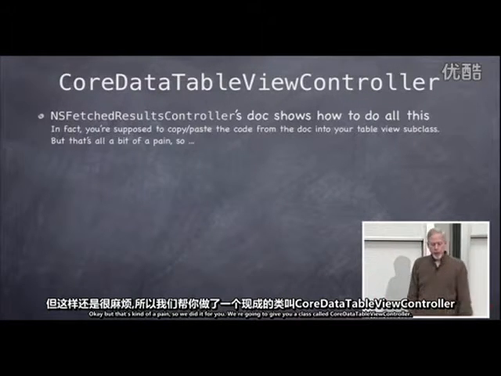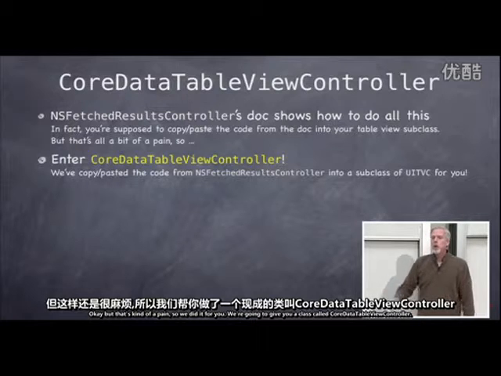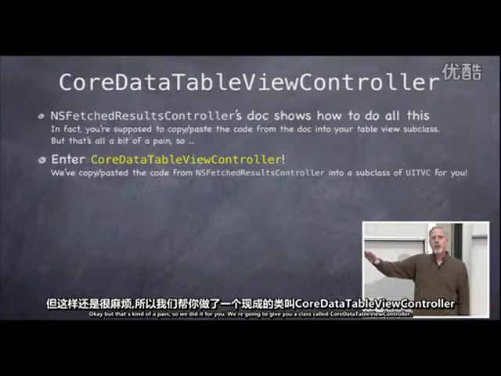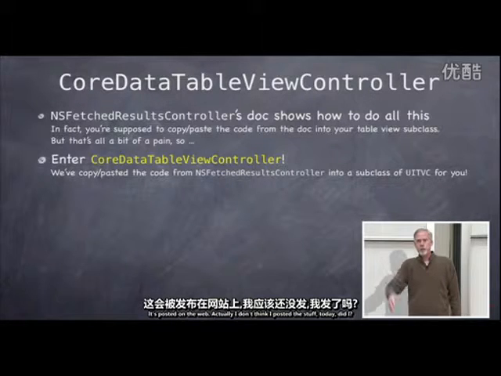Okay, but that's kind of a pain, so we did it for you. We're going to give you a class called Core Data Table View Controller. It's posted on the web.